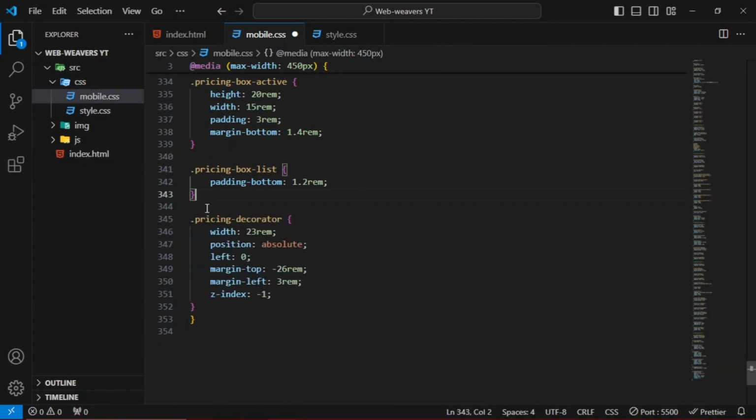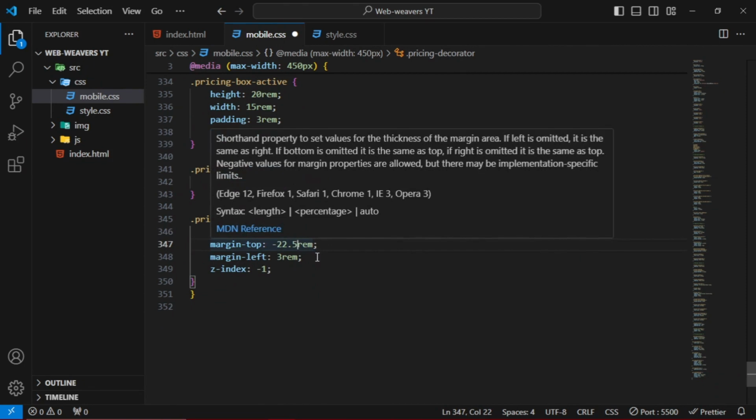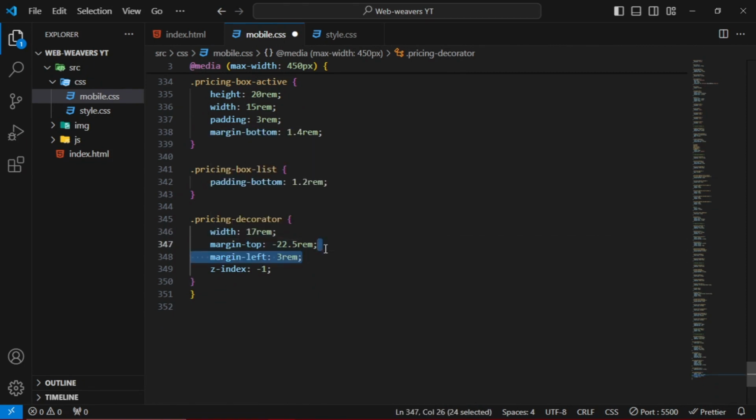Pricing decorator, width of 17. We don't need this position absolute, it's already set. We don't need the left of 0. Margin top minus 22.5. Margin left of 3 rem. We don't need this one. Z index is already set.